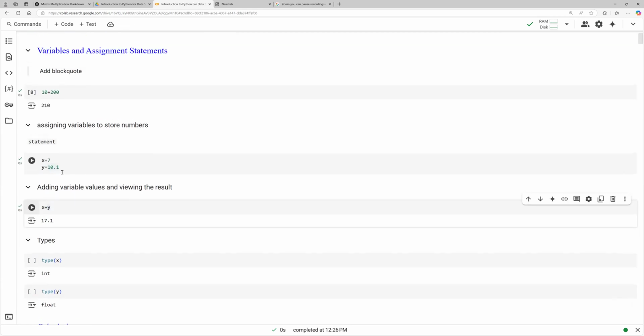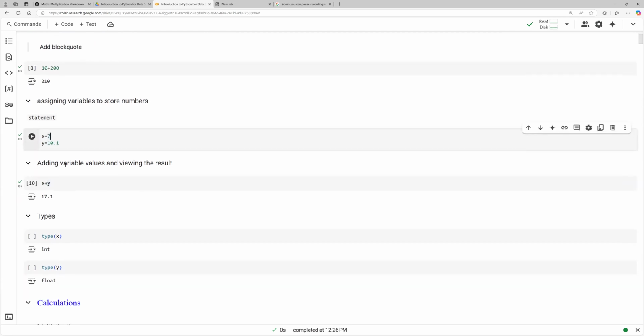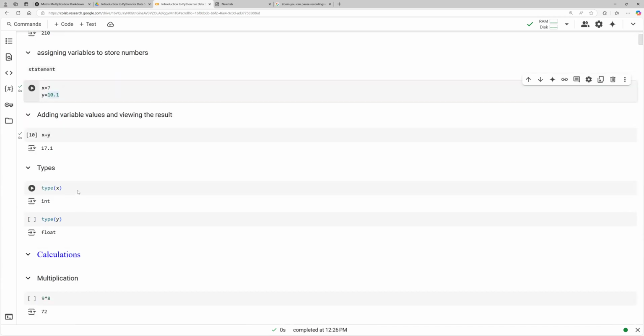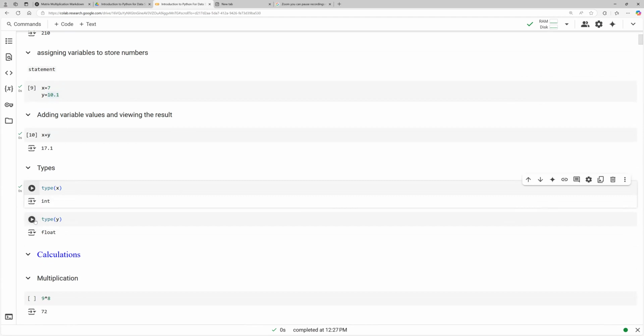Now, we could also ask the question what type of variable it is. It could be either something called an integer or a float. An integer being a whole number, like a 7, and a float being something with a decimal place. So we get int and float, okay?